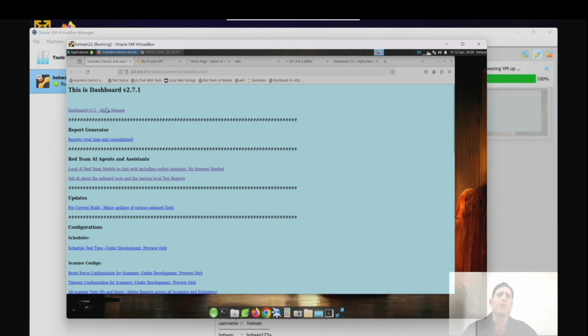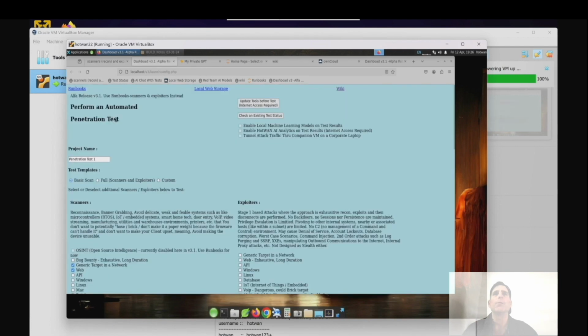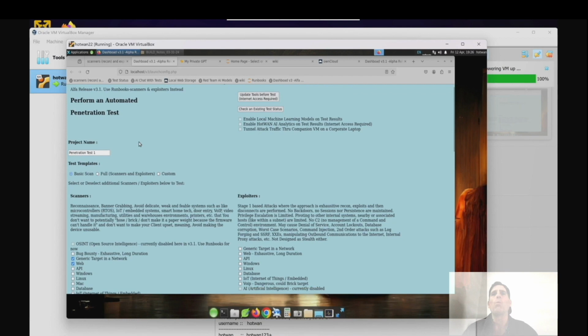So we have this dashboard, it's version 2.x, and then we have a new dashboard that is currently in an alpha 2 release. It's moving into beta in May. But let's click on this, and this is pretty much where we've got things going on here. It's like a one page.